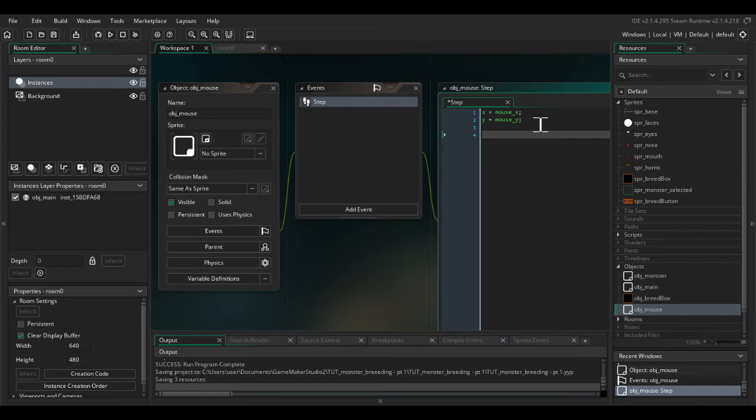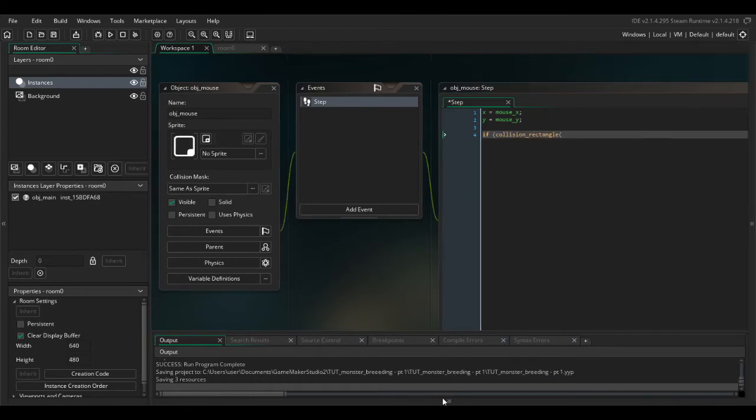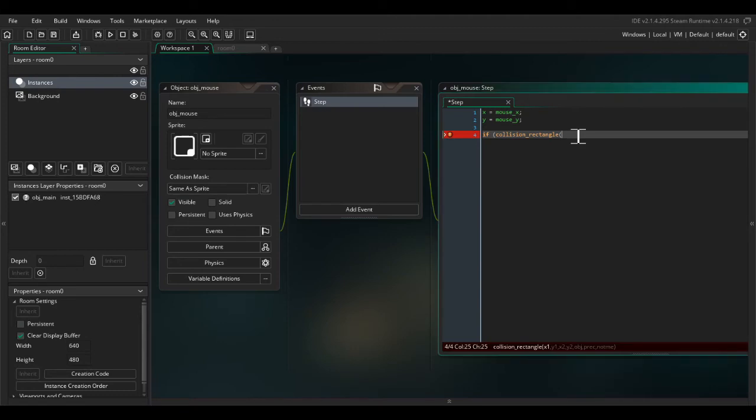So the first line of code will be if collision rectangle. Let's just make a bit more space. So x1 is going to be x, y1 is going to be y, x2 is going to be x, y2 is going to be y. The x1 and y1 is the top left of the rectangle. X2 and Y2 is the bottom right of the rectangle. We're only really interested in whatever pixel the mouse is hovering over, so we're just going to use the X and Y of the mouse for X1, Y1, X2, Y2.